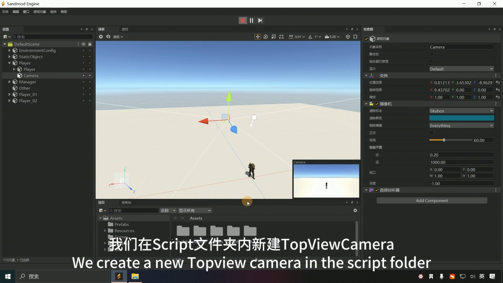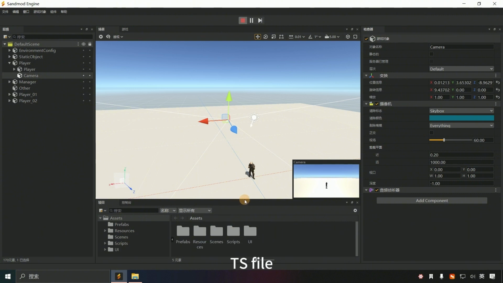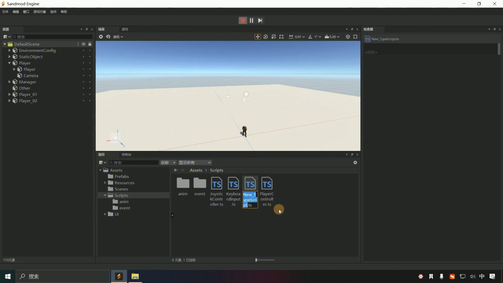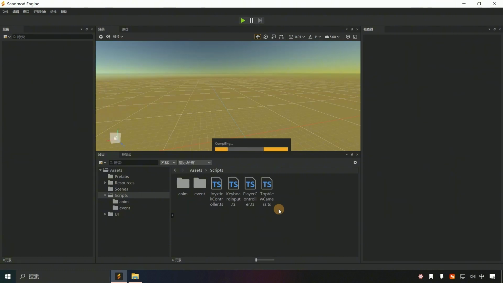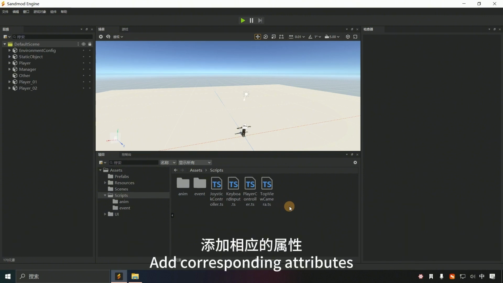We create a new top view camera TS file in the script folder. According to the analysis just now, add the corresponding attributes.